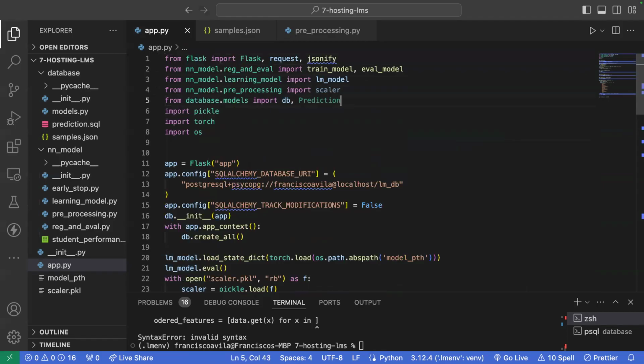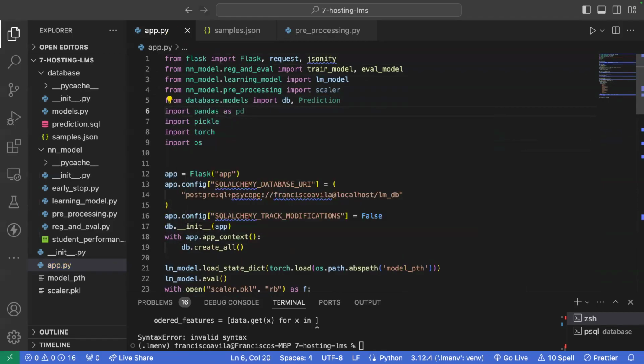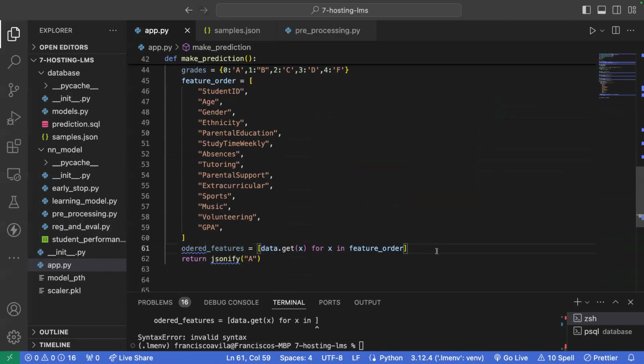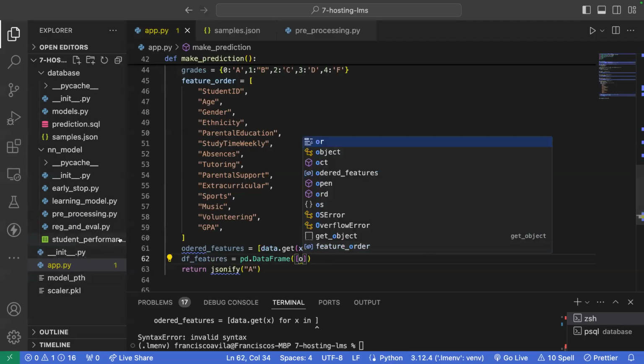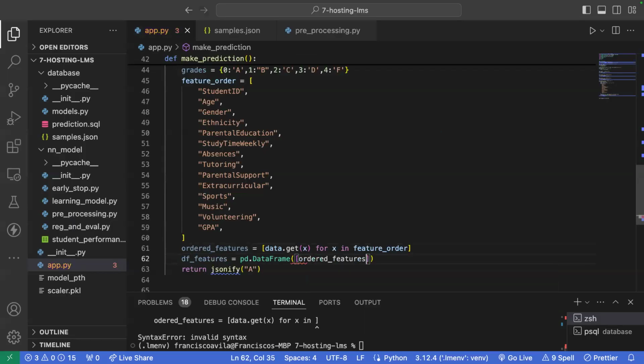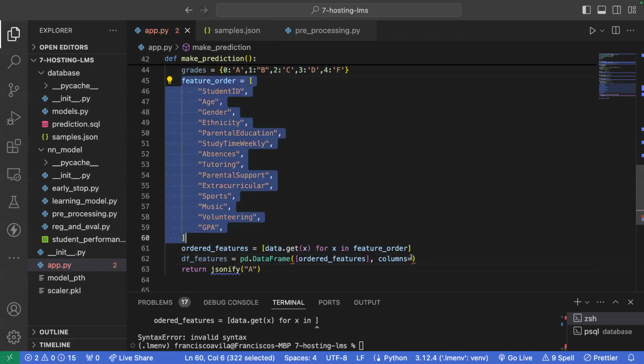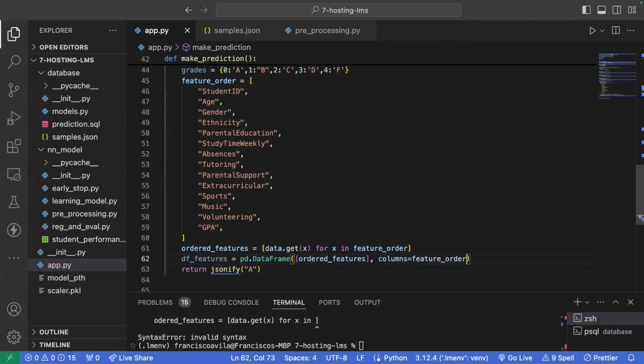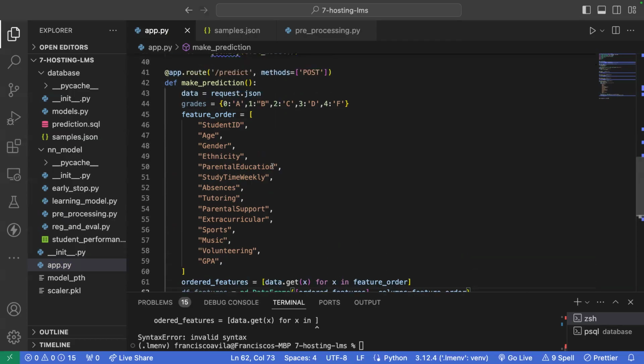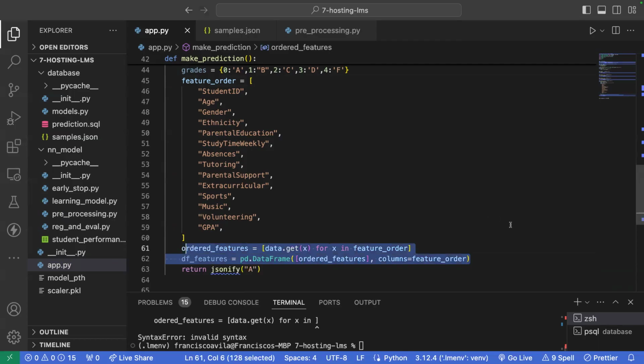First, I'm going to make sure that I import pandas as pd. Come down to my actual function. And now I can say, this is my data frame for my features. My data frame for my features is built utilizing pandas.DataFrame, where it expects the values to be provided first. In this case, the values are ordered features. And my columns are specified by the feature order. So I can specify, hey, this is the feature order. All right. There you go. So now I'm able to create a data frame.